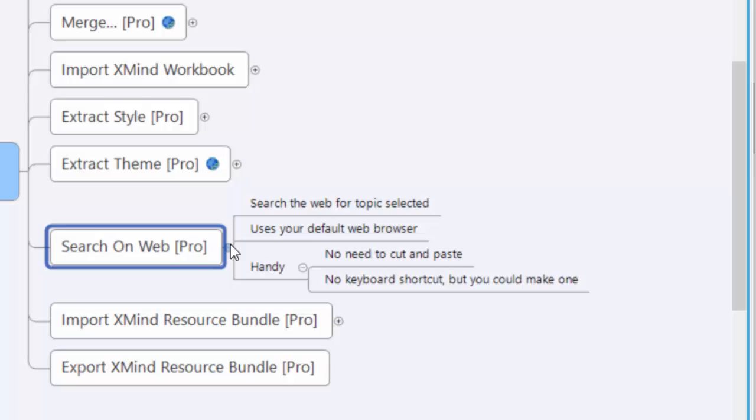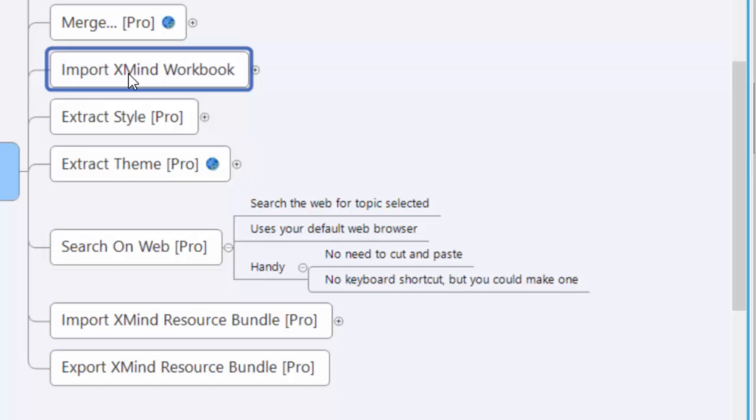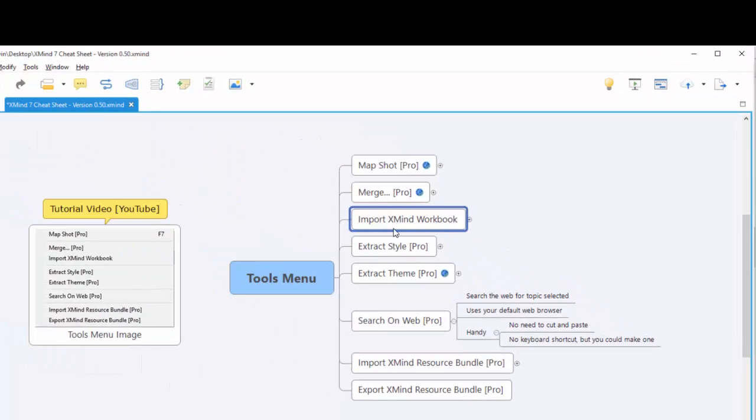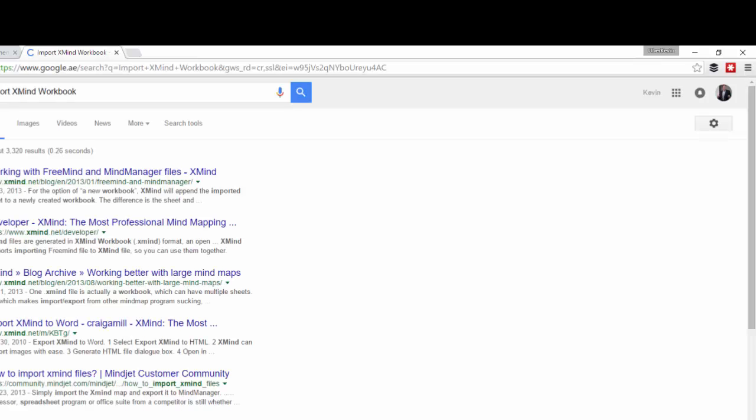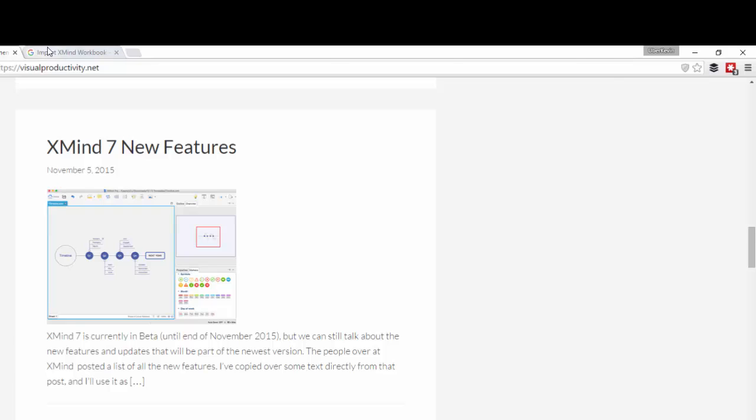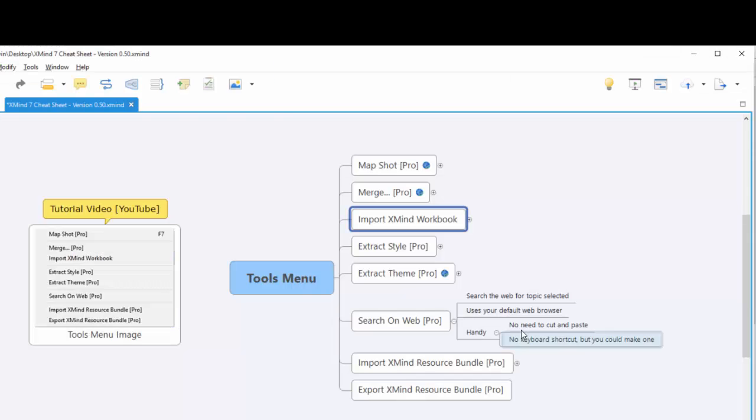Search on web. I don't think anyone uses this thing, but it's a cool feature. What search on web does, and I wish there was a shortcut to it, is it takes whichever thing you've got linked in. So let's just go import XMind workbook. I'm going to choose that, and I want to search the web for that exact phrase. Well, I can go into the tools menu, search on web, and it'll go to my default web browser right here, and it does a search for it. It's simple, and yes, you can definitely copy and paste, but this is actually pretty simple, pretty easy. That's what it's there for.